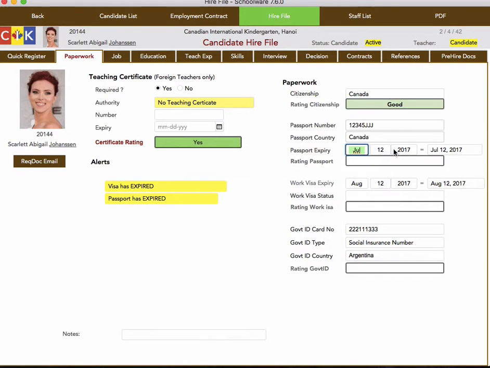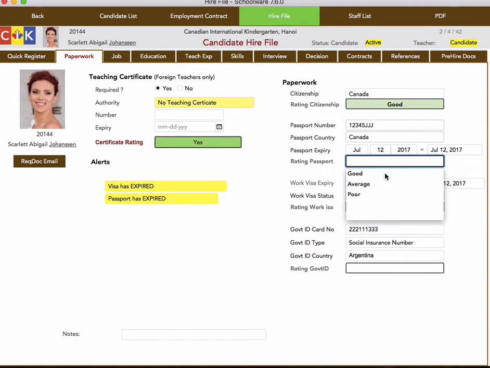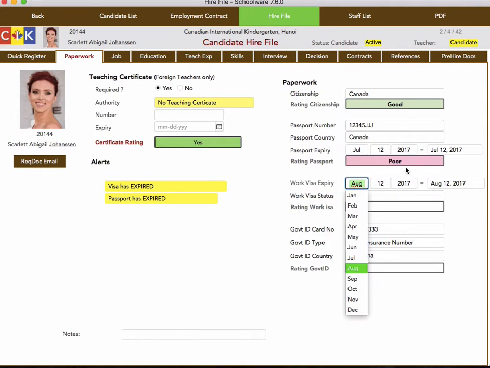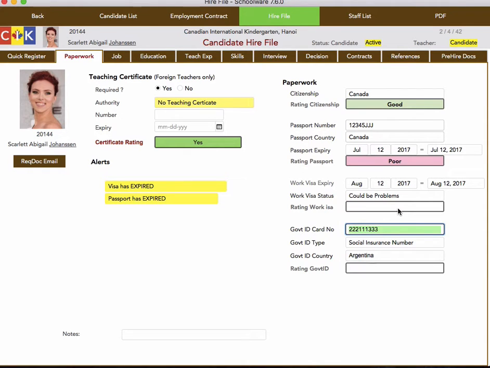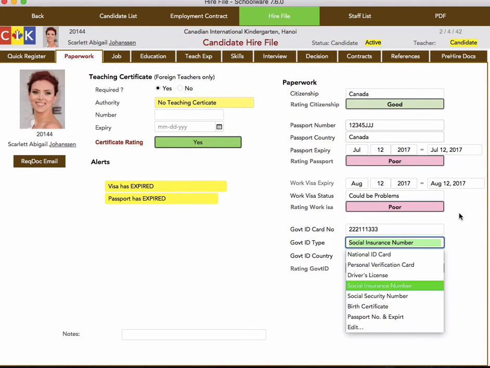The passport country is fine, but now we've got a situation where the passport has expired. So we need to update that, or this is a problem. So at that point, we can put this in as poor, and it shows as poor because the passport has already expired, and that's not a good sign. Now the work visa is another thing. Again, it's expired, or the status could have problems highlighted, and hence you would highlight it as poor.